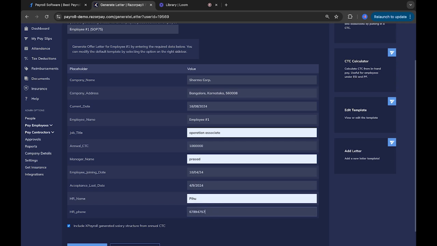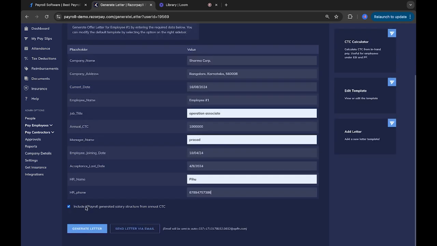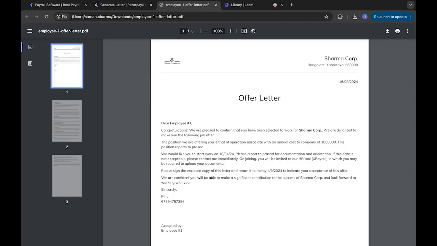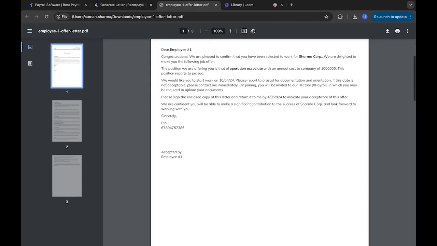put across these details. You can also go ahead and click on including the X payroll generated salary structure from the annual CTC into the offer letter. If not, you can very simply go ahead and disable this option and click on generate letter. With this option, you will have a PDF generated. Just try and generate a PDF on the platform.